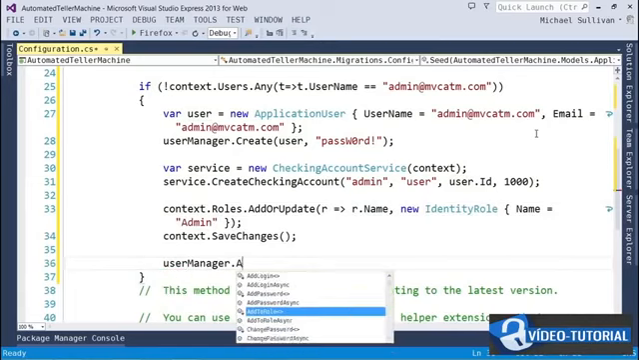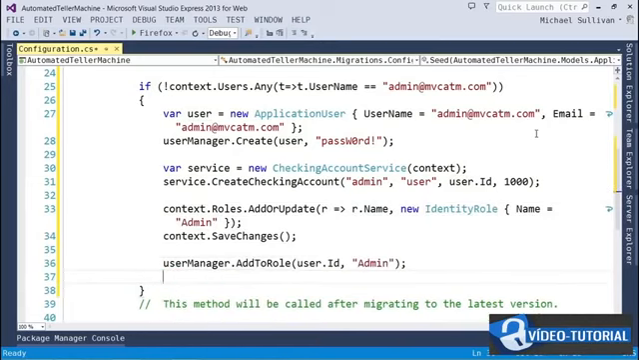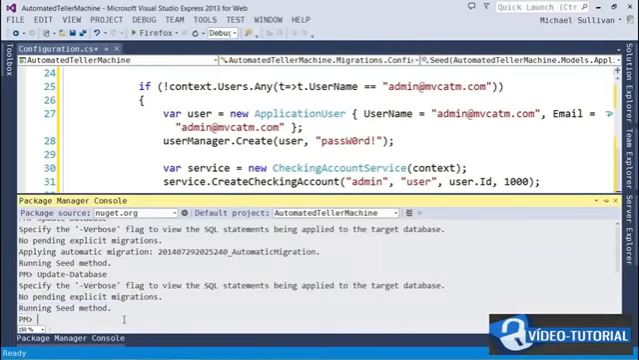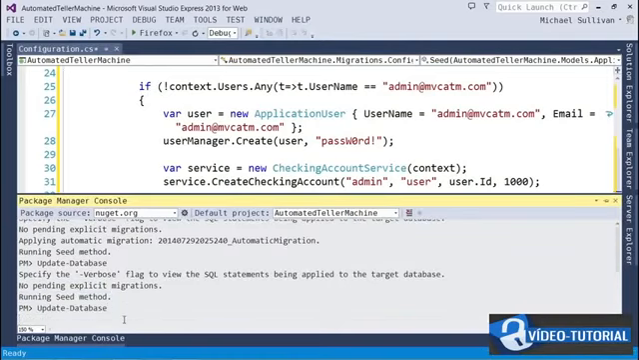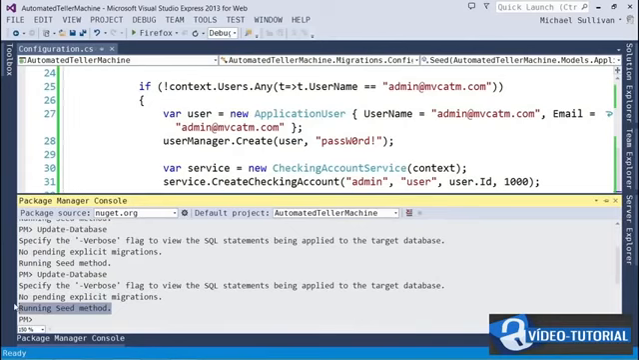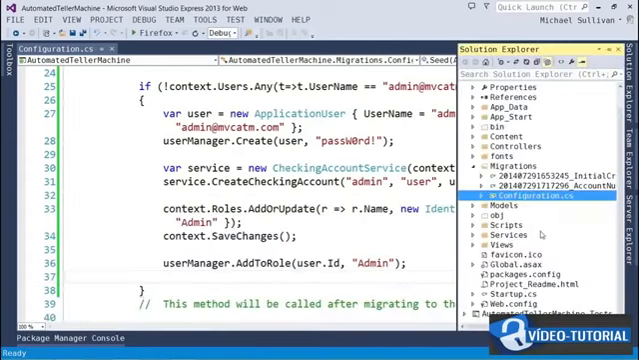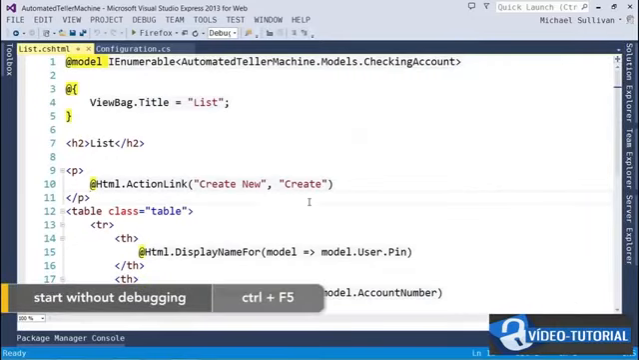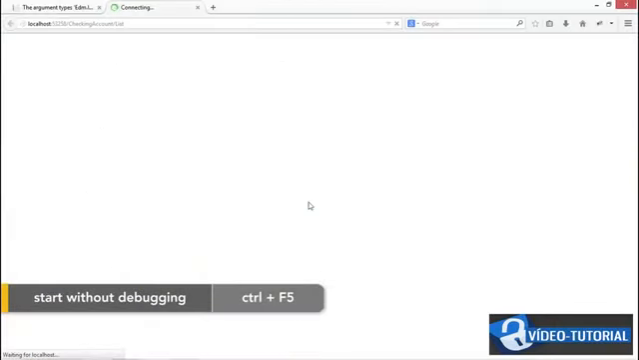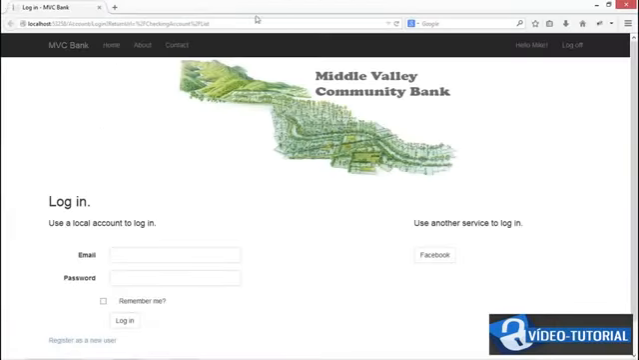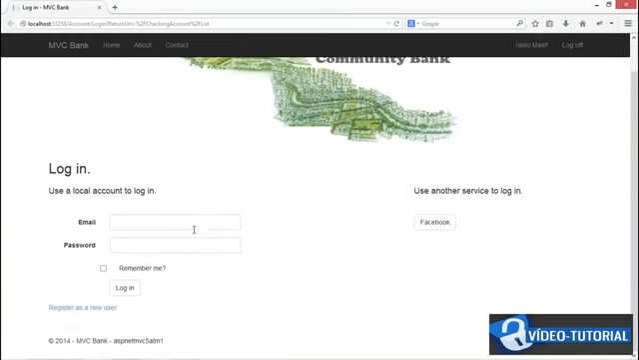Let's go ahead now and run the update database command and test this. So it says that it ran the seed method. And let's go over to the list view and then do Control F5 to build and try to view this page immediately. Notice that even though I'm logged in already, it's taking me to the login page since I don't have access to the list page. So let's go ahead and log in with the new admin account that we just created.